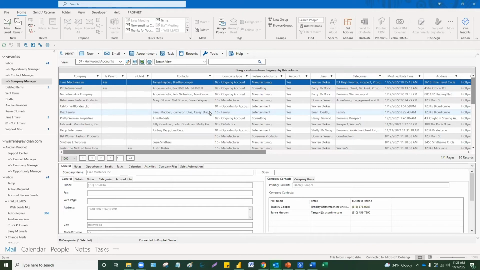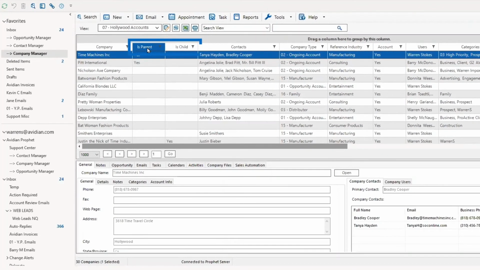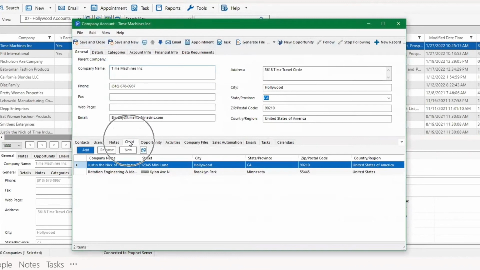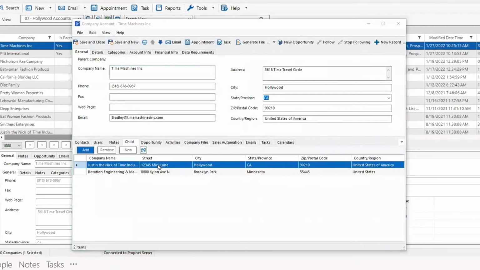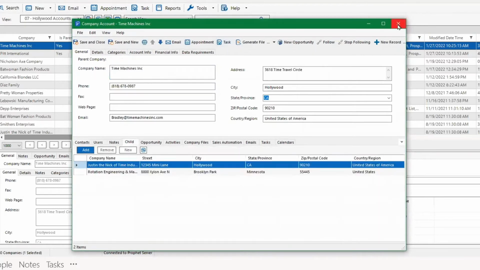No, it's not family counseling time. It's the data structure. You notice that there are actually fields and columns available that say is parent, is child. You might find that useful because you want to see only companies that are parents. So if I open this record up by double clicking on it, when I go to the child tab down below, there are 2 companies that are subsidiaries of that, or we call them child companies. Now, if I open up one of the child companies, you'll see it is linked to the parent company, just an easy way to navigate between the two.